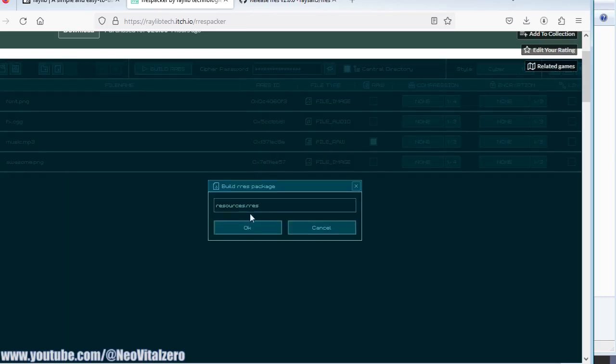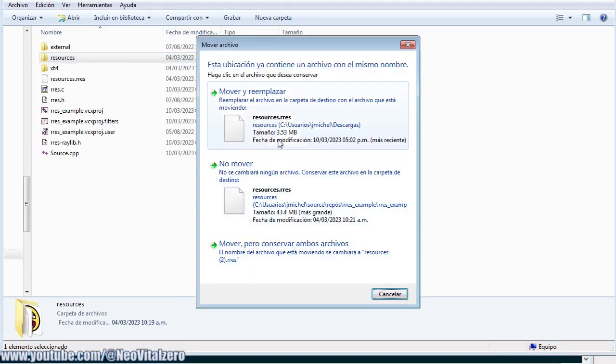We build it again. We call it resource rs, and we see the file size has changed. Now it's 3.5 megabytes and not 43.4 megabytes. So we replace it.